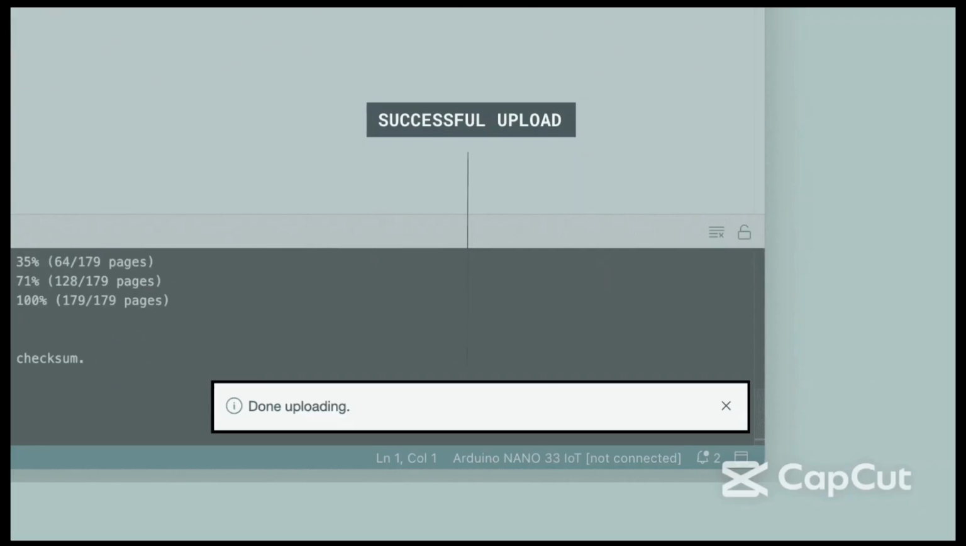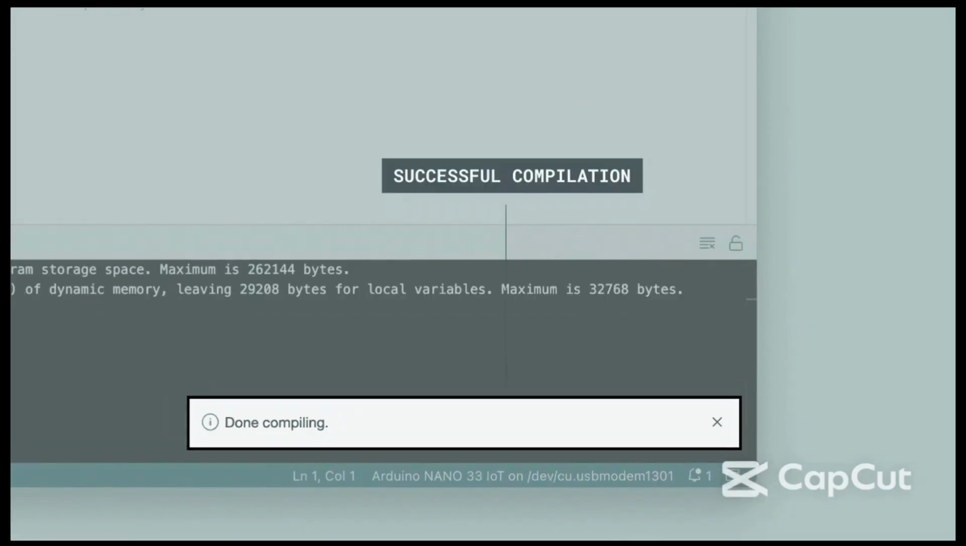Click on the Verify tool check mark. Since we are verifying an empty sketch, we can be sure it is going to compile. After a few seconds, we can see the result of the action in the console, the black box at the bottom. With the board selected, we are good to go.